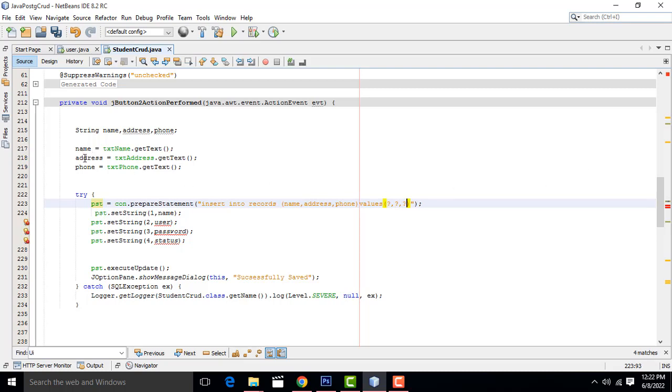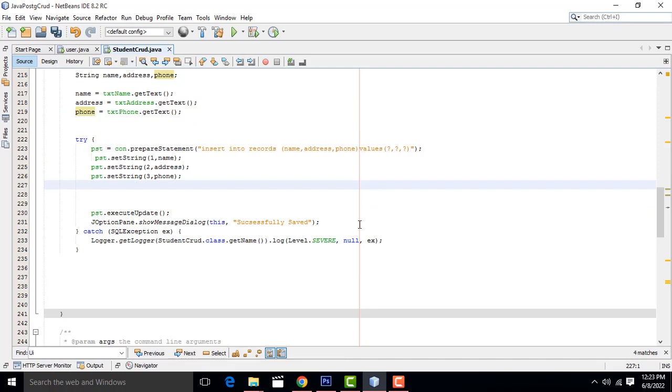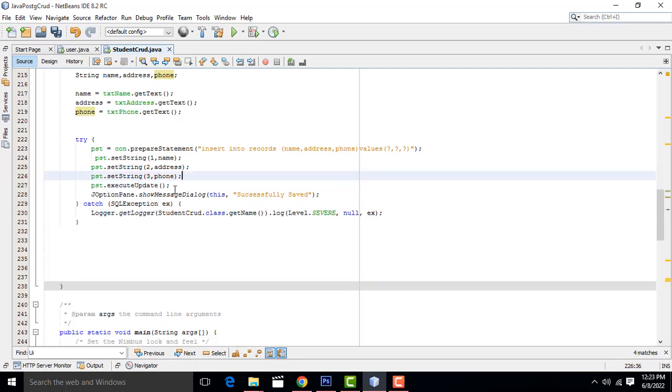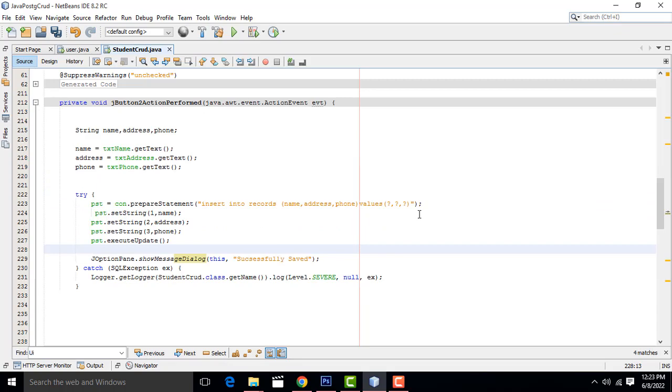Right. What is the value you type in each text field? Assign these variables: name, address, phone number. That's it. After that, the record is saved. If you run the PST execute update, your record will be added into the database table. Let me check whether it's working fine or not.